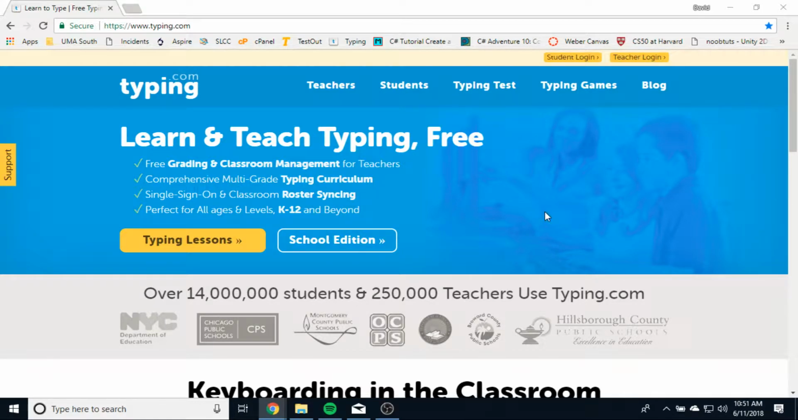No matter where you are now, you might already be in that 37 to 44 words per minute range, or you may be much lower or much higher. I'm going to show you how we're going to use this platform to improve our typing speed no matter where we're beginning. So the first thing you want to do is go to typing.com, which I am here now.